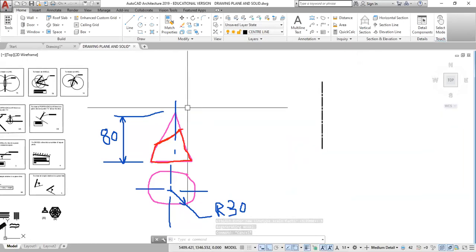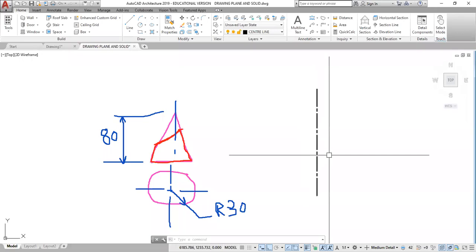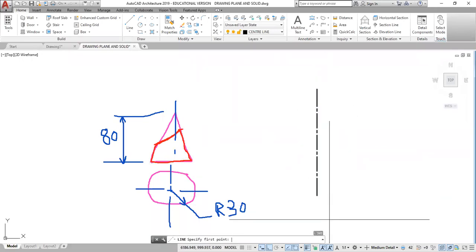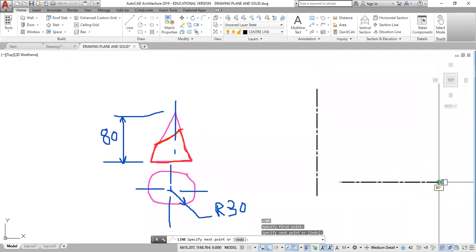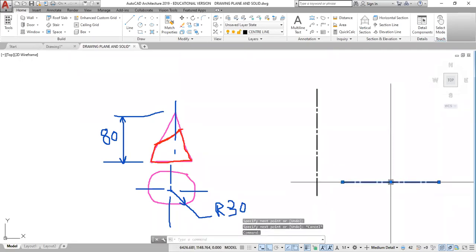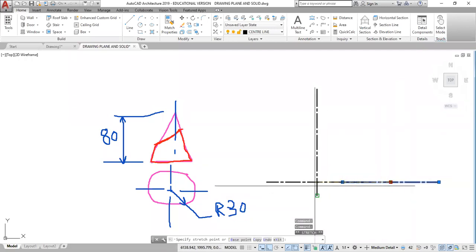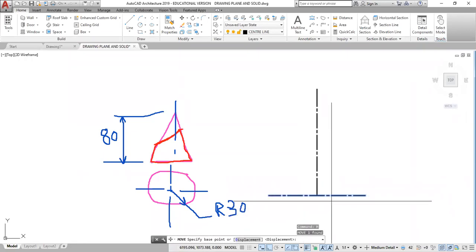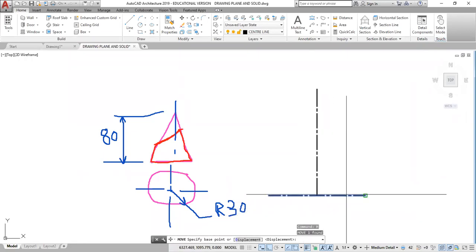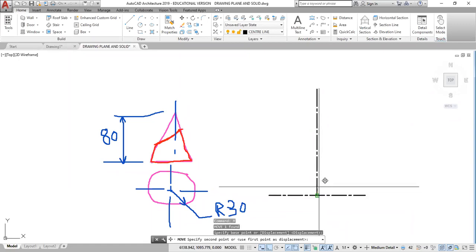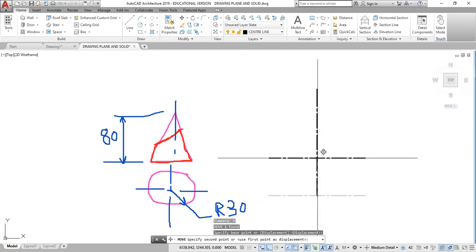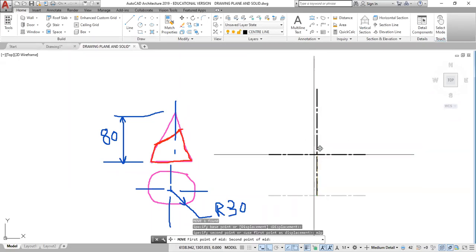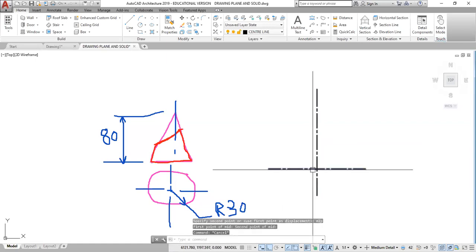All right, so we have this. Our next step is to draw a horizontal line. L, enter. Horizontal line, escape. I'm going to put this here. M, enter. Specify the base point is here, and I'm going to move this using M2P, enter, the middle between this point and that point. That falls there.